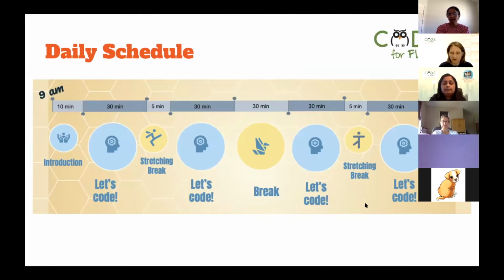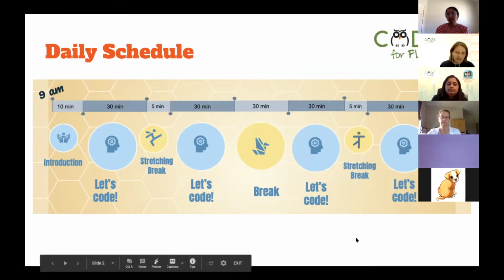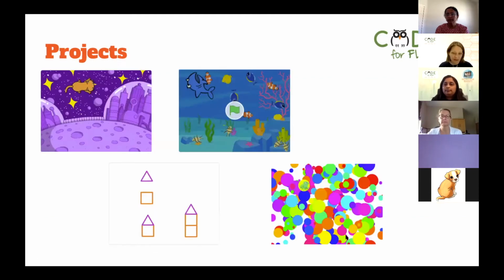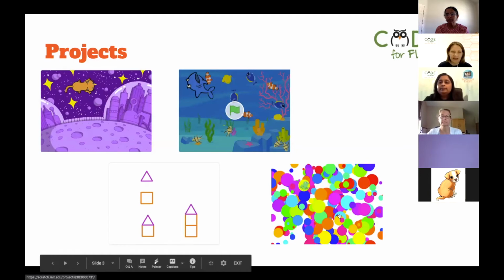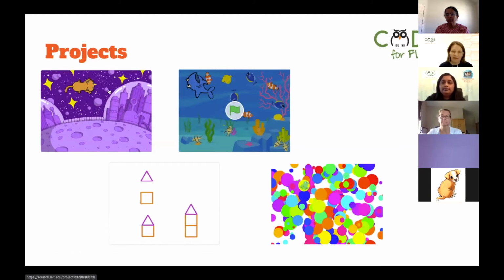As a reminder, this is our daily schedule, very well balanced between some fun activities and some coding activities. And the coding activities are also very fun, but we just want to make sure that we balance and stretch and socialize. Those are the examples of projects. So we start with a very simple project of a cat moving, and we have to click on it in order to be able to score a point.